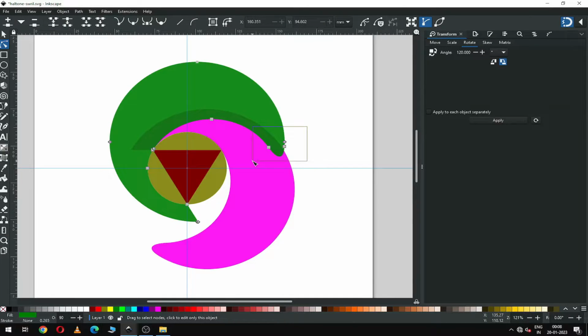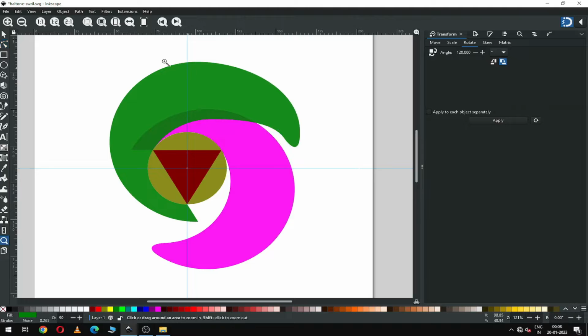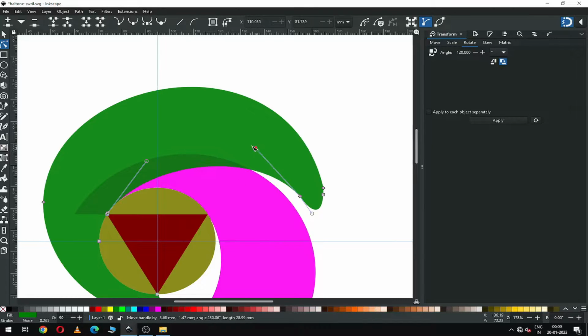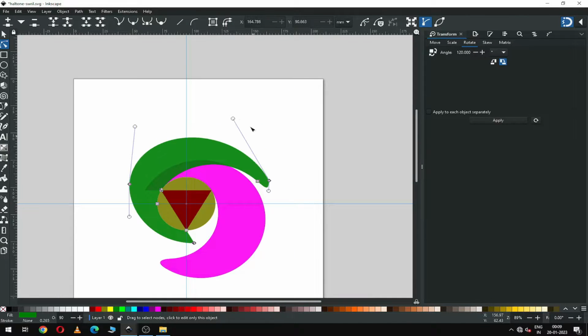Now select the green one and modify it with the node edit tool. Select only these nodes. We need some modification. Delete these nodes. Now select this one and delete it. Delete the extra nodes and round the shape.